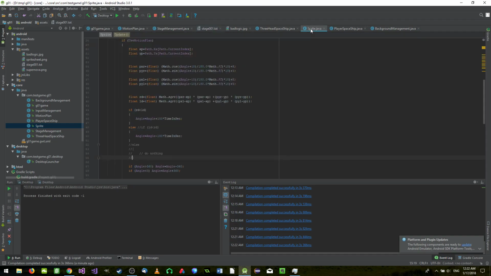Okay, so let me go back to our sprite class. Okay, I will put this back to the way it was, but instead of doing nothing, all I'm gonna do is change the value of angle. I'll just say angle plus a plus, multiply this by time second, equals angle plus this guy.